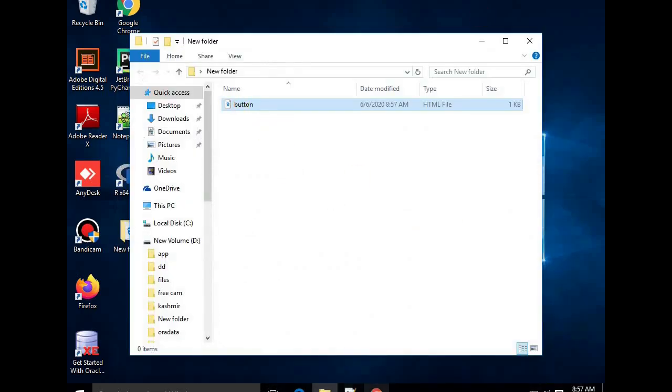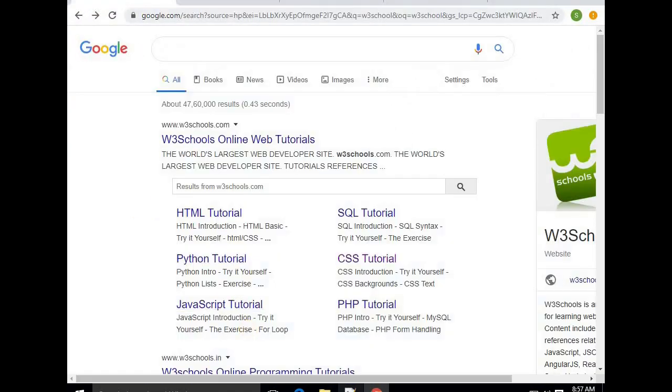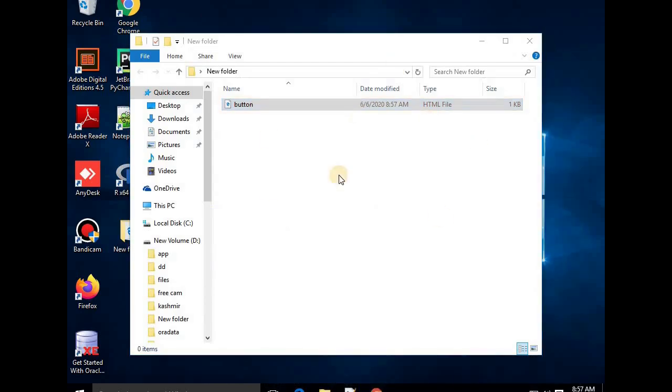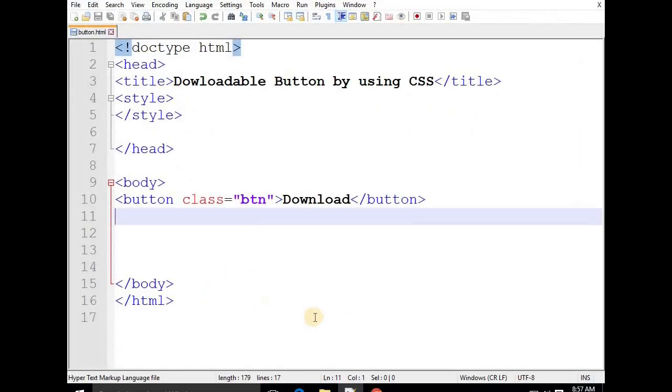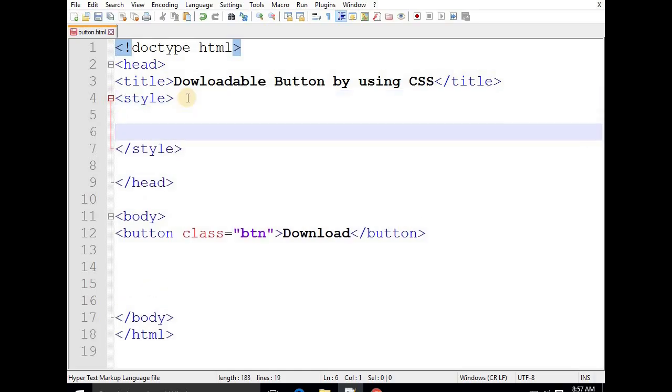In a similar way, I am going to apply some style on this particular button. So let's apply some style. In order to apply some style, I have to write the CSS code inside this style tag, because whenever we code CSS properties inside the style tag, that means I am using internal CSS.